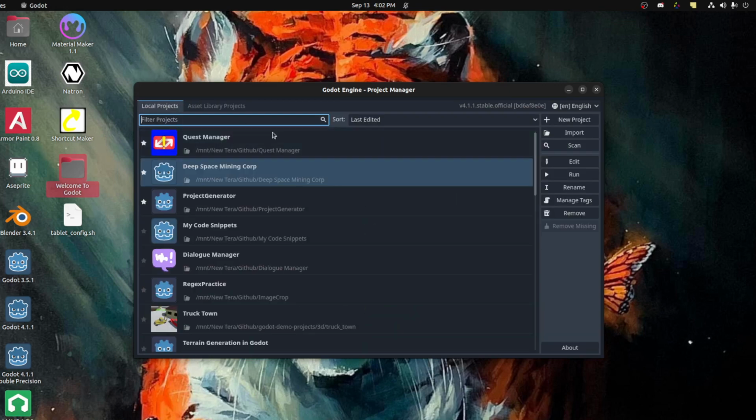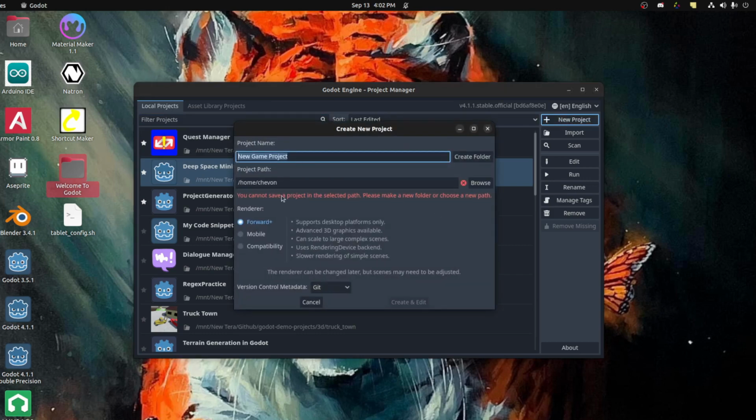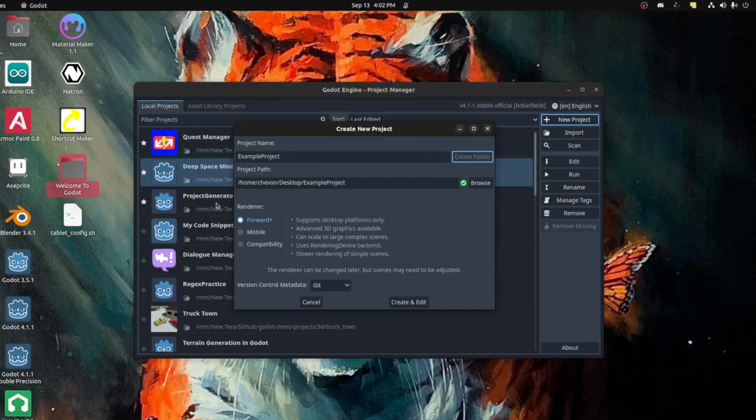So to create a new project, you could go right here, new project. You could give it a name, example project. Save that to the desktop, that folder, and set it to Forward Plus. This is for all the advanced features for games, for example, mobile, obviously for mobile, compatible for older mobile or web. So let's just go with the default for now.